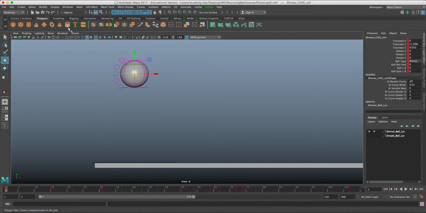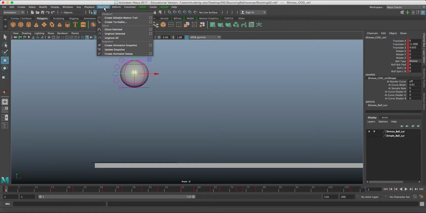Alright, so I'm going to make sure I go into the animation drop down menu. Okay, so in the upper left hand side, by default it says modeling. I'm going to go to animation. And then I'm going to click on what we call visualize.